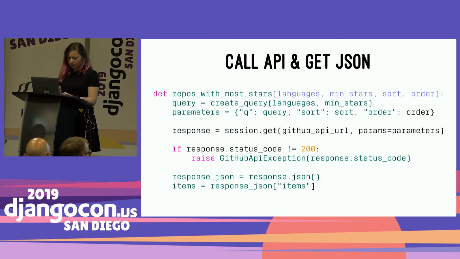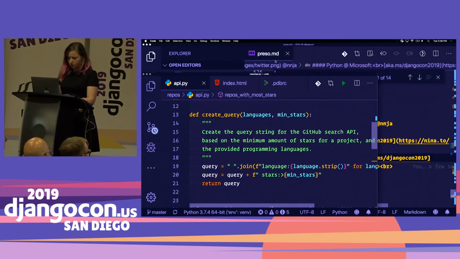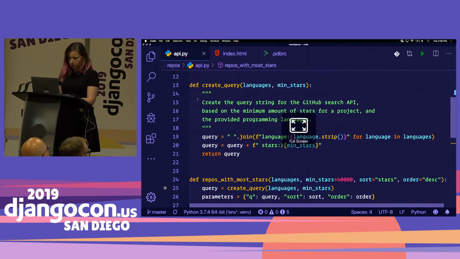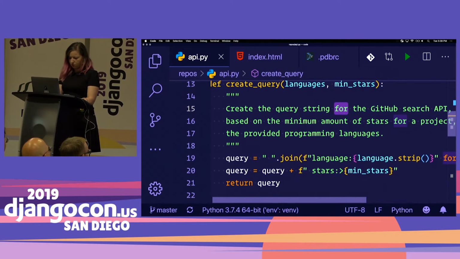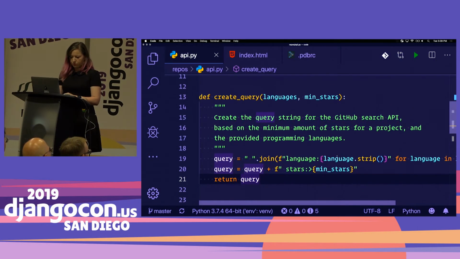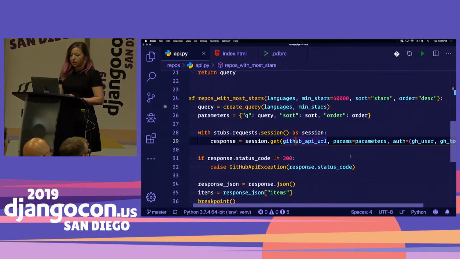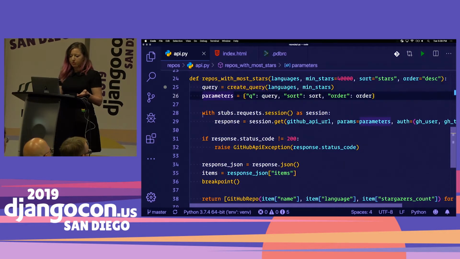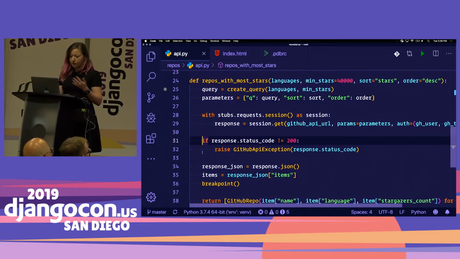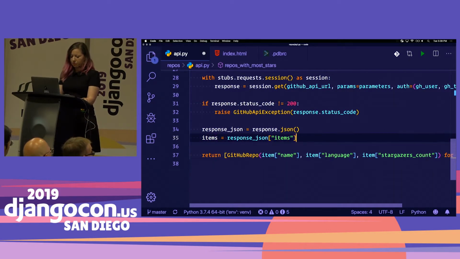Okay, so let's check out what that looks like. Can everyone see this? Maybe it's a little bit too big. How about now? Let's do one more down. So this is my repos with most stars method. Here, I'm creating my query, have my parameters, getting back a status code, and parsing these items here. I'm going to take that out for the minute.